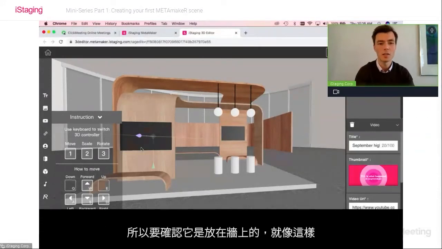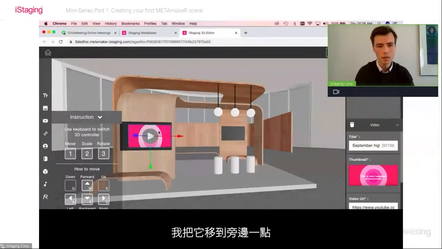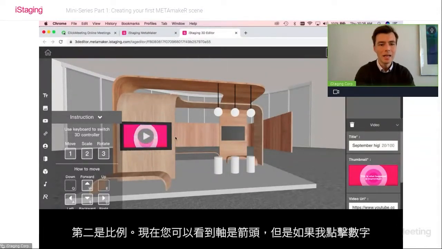So make sure that it's actually placed on the wall like that. All right, here we go. And I'll move it to the side a bit. That's number one. Now, number two is scale.